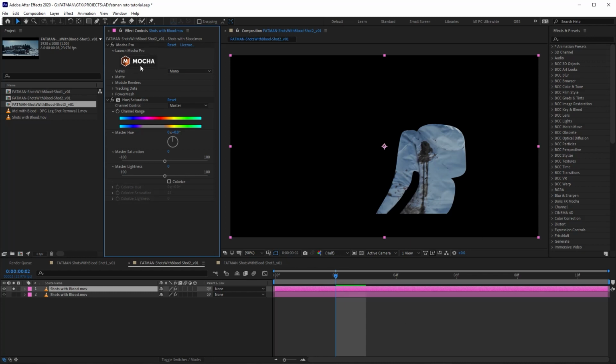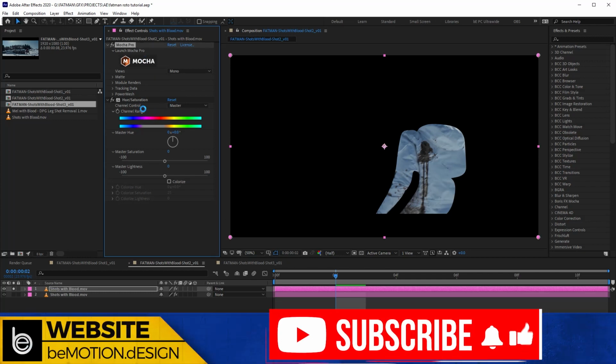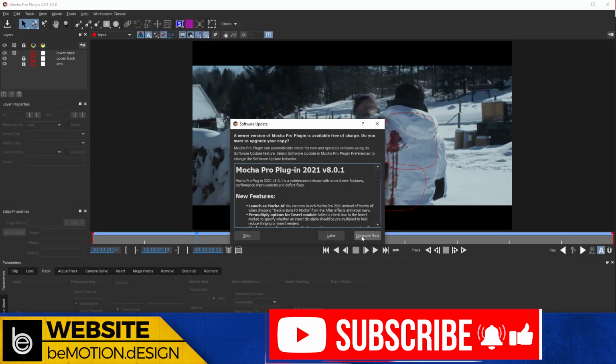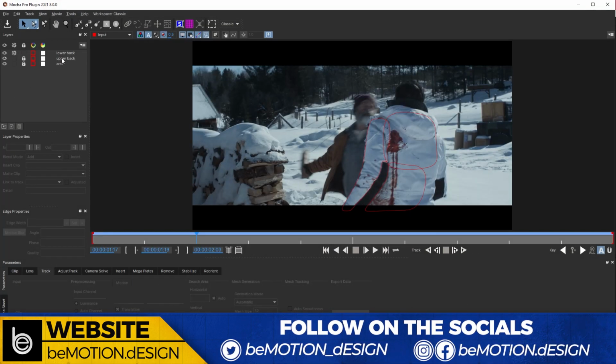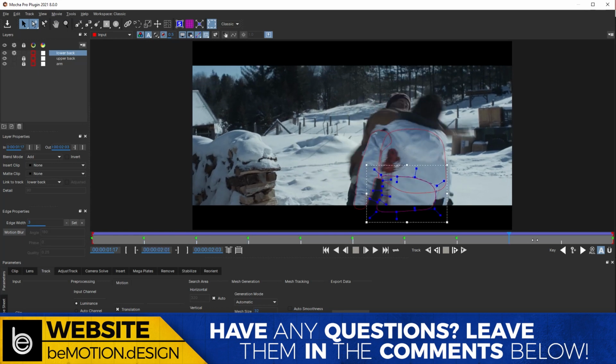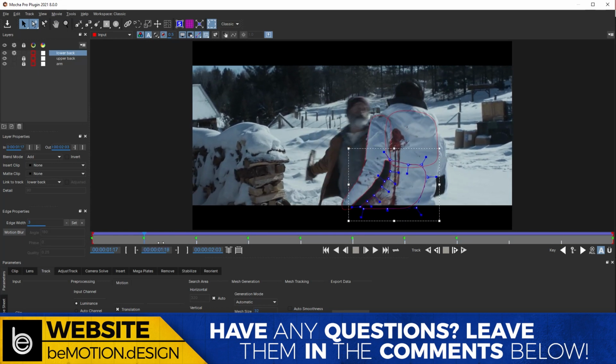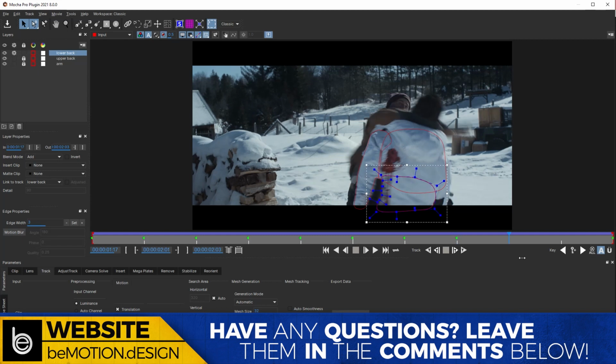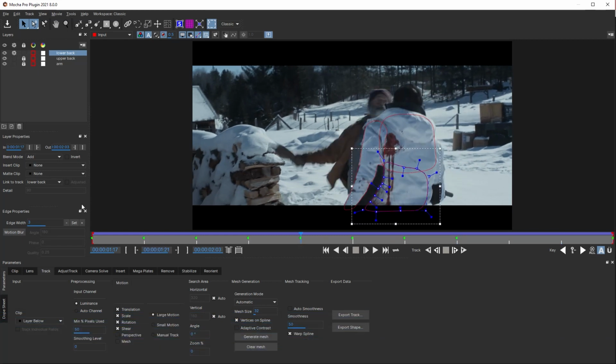So let's hop into Mocha right now, and I'll show you how I went about rotoing this. So let's open up Mocha. Here you can see I broke this up into 3 paper doll shapes. Here's the lower back. In this particular instance, for the lower back, I really had to keyframe the shape pretty much all the way through it.